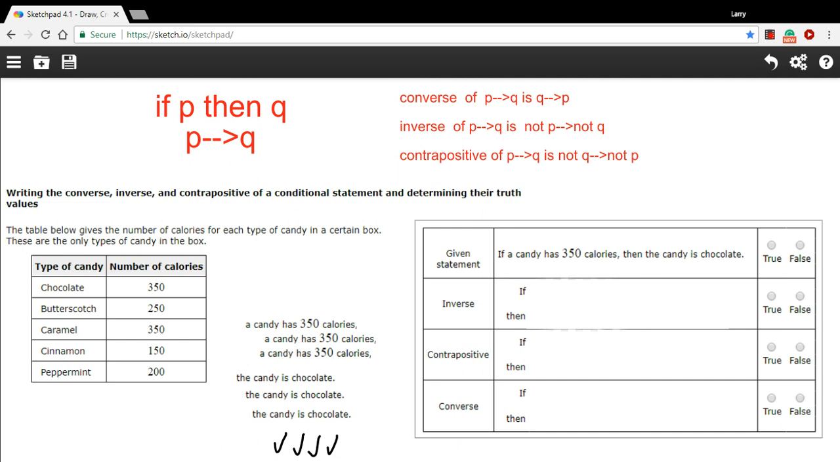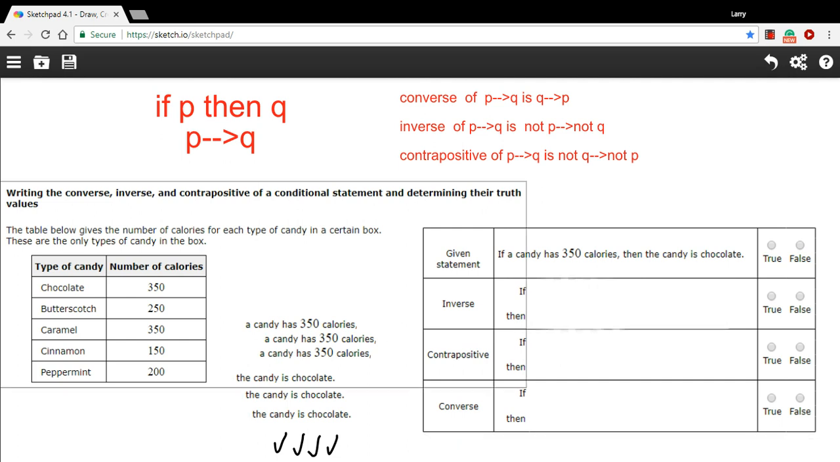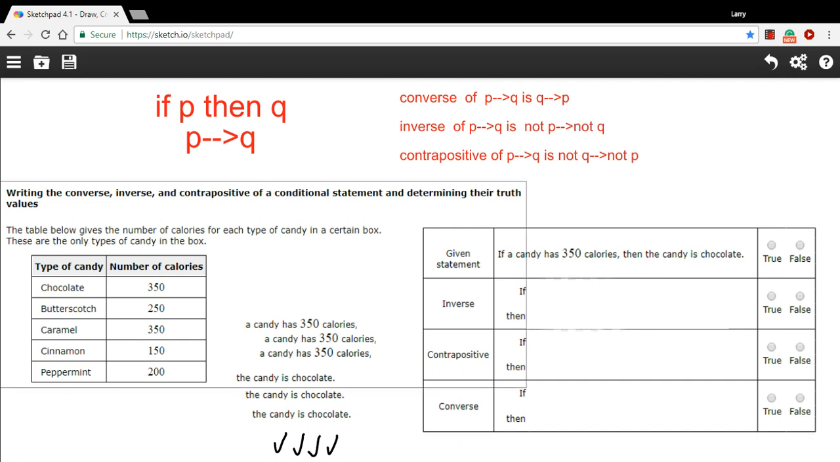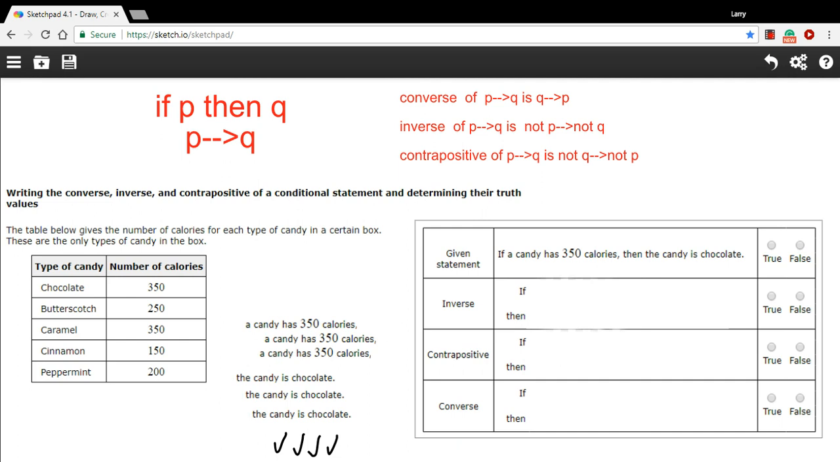They've given us this statement. It says, if a candy has 350 calories, then the candy is chocolate. So we can look at this data here and determine whether that's true or not. So here's chocolate. It does have 350 calories. So that seems good so far. Butterscotch 250. Oh, caramel 350. This says if it has 350, then it's chocolate. Well, here's one that's 350, but it's not chocolate. So it looks like this first statement, our given statement, is false. So I'm going to grab this check mark and mark false there.